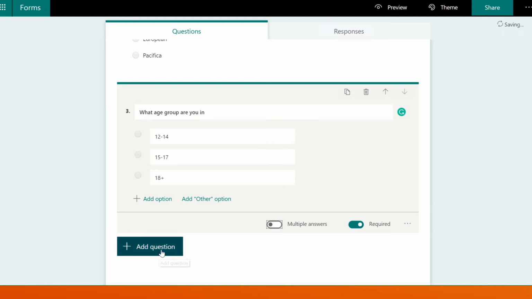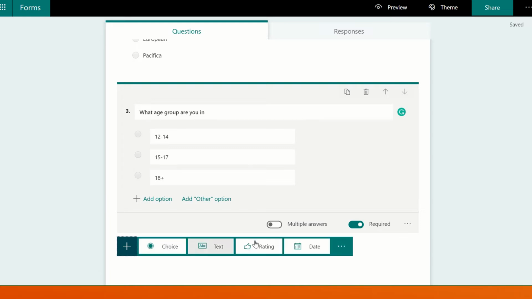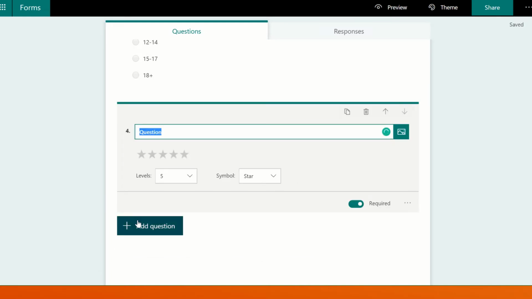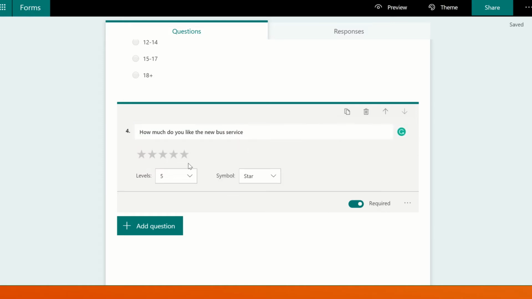So that's that question. Okay, so another question type that I might want to put in here is a rating. So I might ask, how much do you like the new bus service? Okay. So here I can do a few things. You can have it as stars now, and thank goodness for spell check. So I can have it as stars. You can change the number of stars, and that will be up to you what you like.